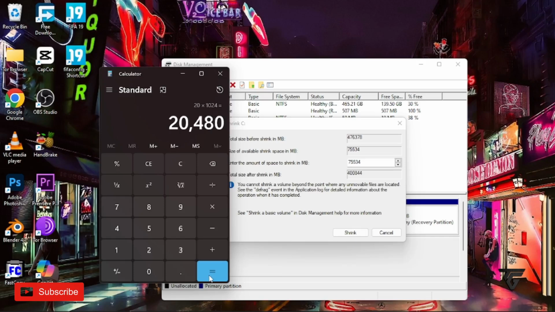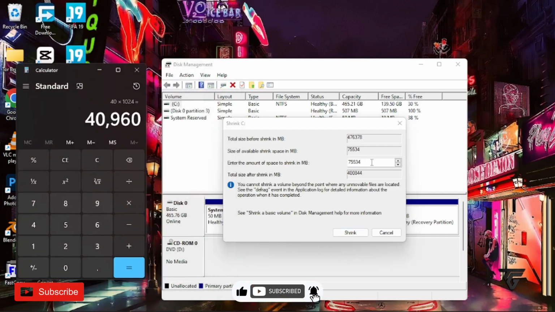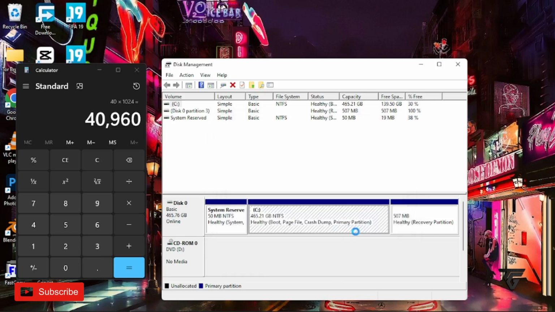I'm going for 40 gig. I'm going to partition my own into 40 gig. So as you saw earlier, 40 times 1024. So this is it in megabytes. I'm going to type it right here. When done, click on Shrink. This process is going to take a while, so you have to wait patiently for it to finish.